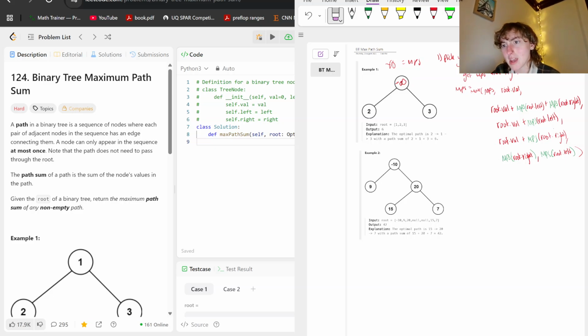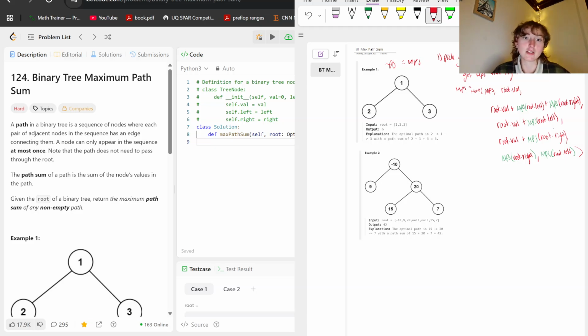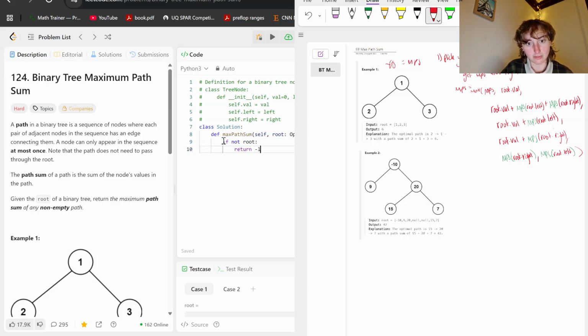Alright, so I think that would be the recursive relationship, the recurrence relation. And now what's our base case? Base case is not like nothing, I think. Yeah, if we don't have anything, then we're just going to return negative infinity. So I'm just going to go ahead and write this. If not root, return negative float infinity.